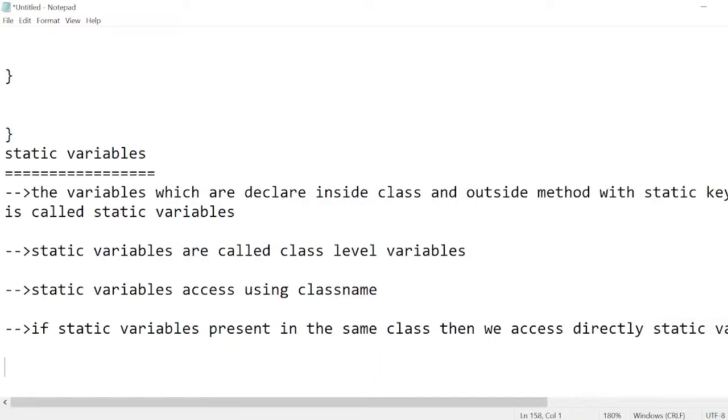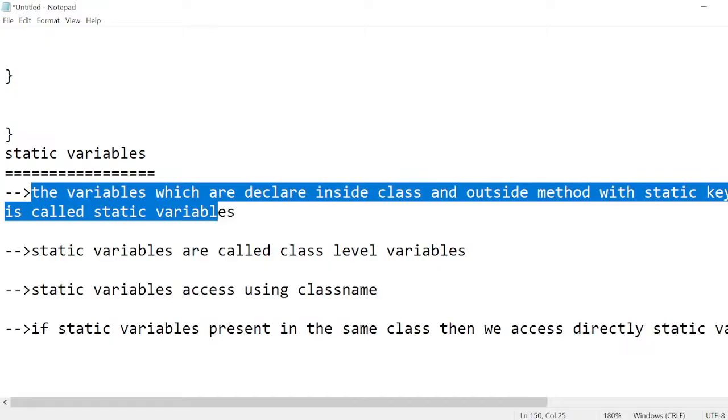Are you guys clear with my statements? The variables which are declared inside the class and outside the method with the static keyword are called static variables. Static variables are called class level variables. Static variables are accessed using the class name. If the static variables are present in the same class, then we can access them directly.